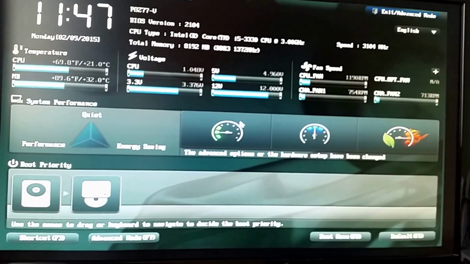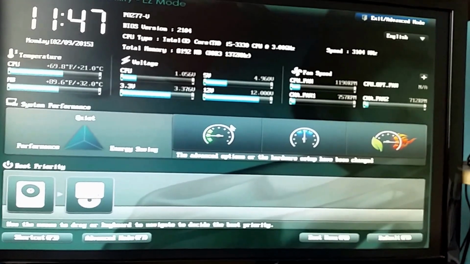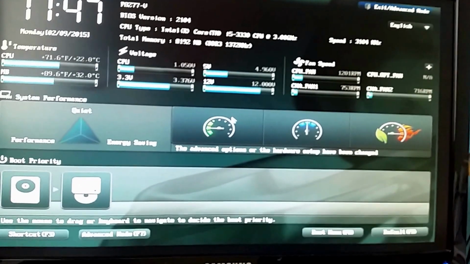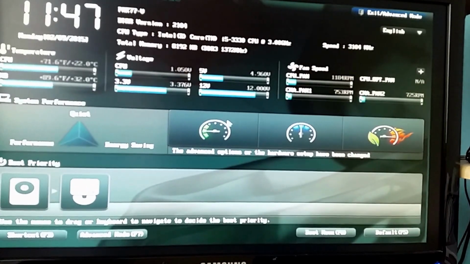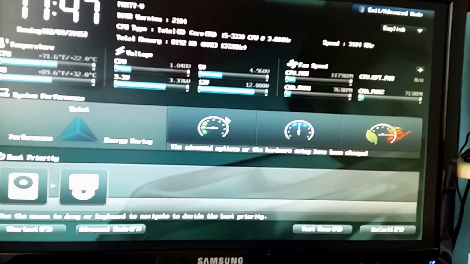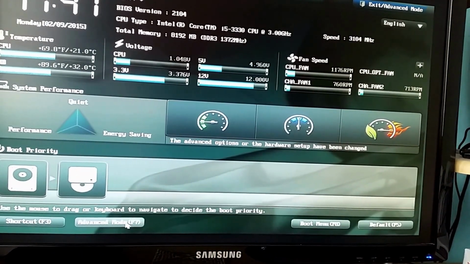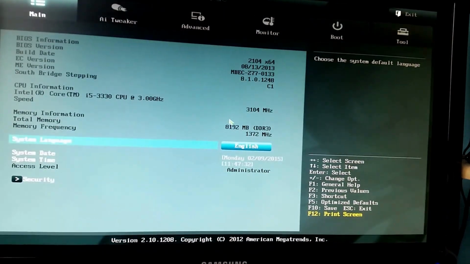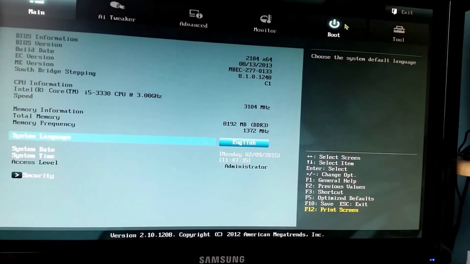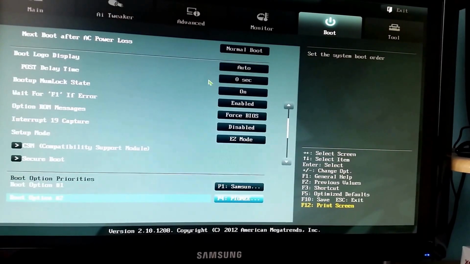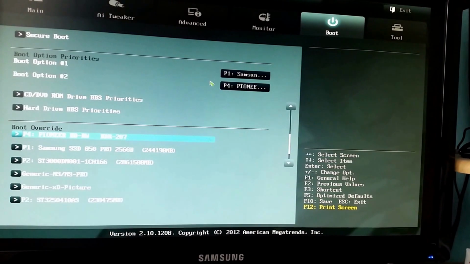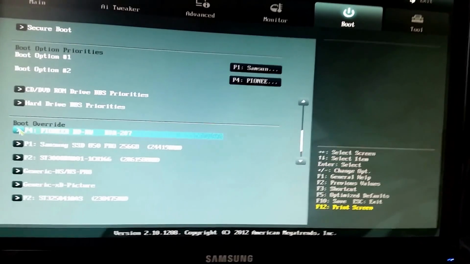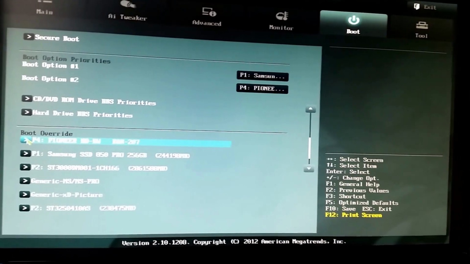Now, here is the BIOS information, and as you can see, I use ASUS BIOS. Now, what you want to do is, if you want to boot off the disk in here, you go down to Advanced Mode and click that, and then just click OK. When you come onto this screen here, go on to boot, scroll down until you get to boot override and highlight the drive, which is your one. In my case, it's a Pioneer Blu-ray drive.